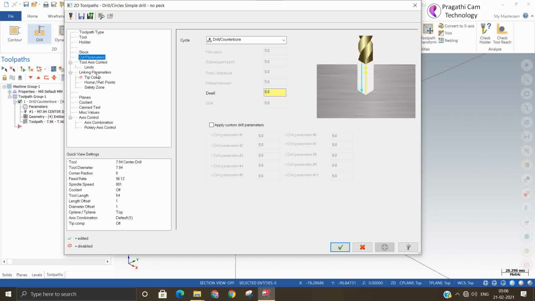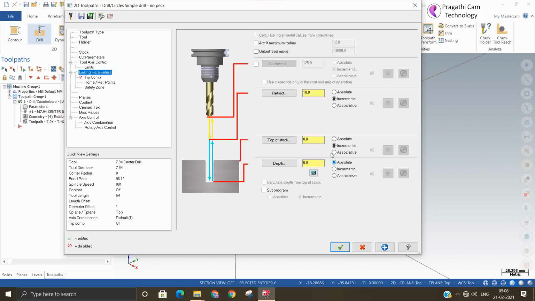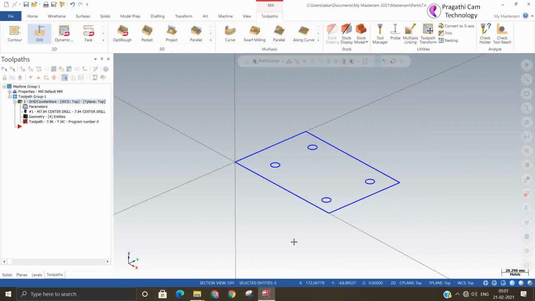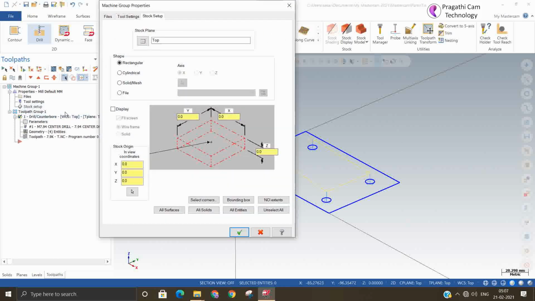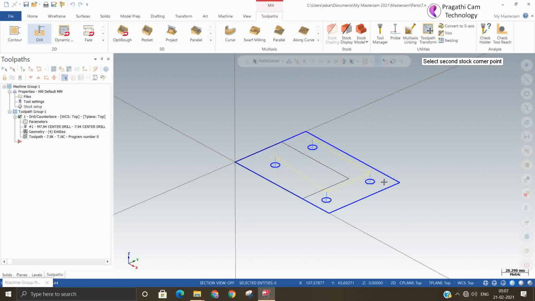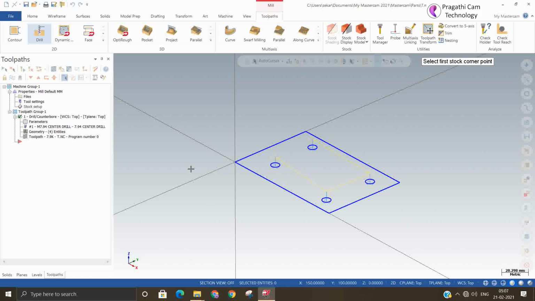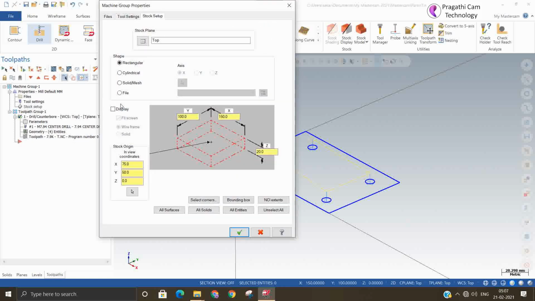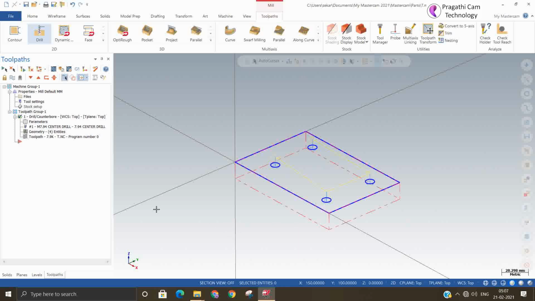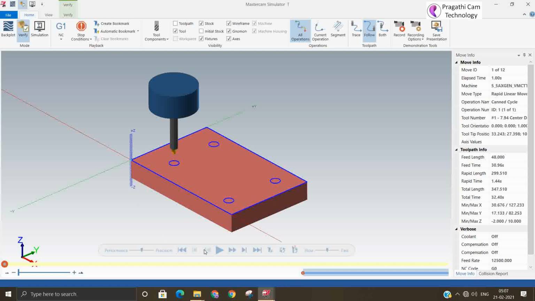Depth I think I have given 0. Okay, we'll change it. We'll make everything absolute, minus 2. So we define the start now, from this point to this point, corner to corner, and thickness I will give 20. Switch on the visibility now. Now you can see how the center drill is happening.